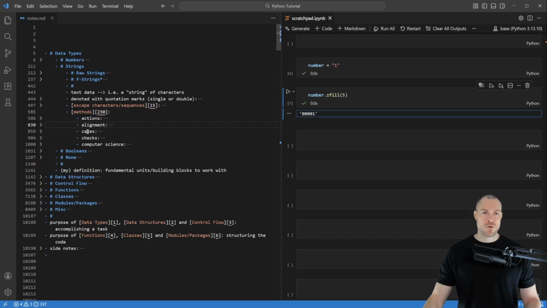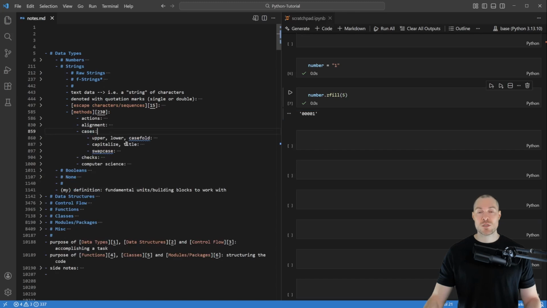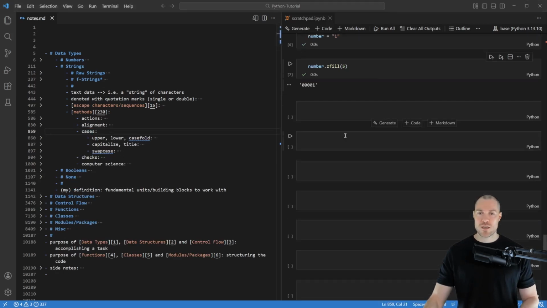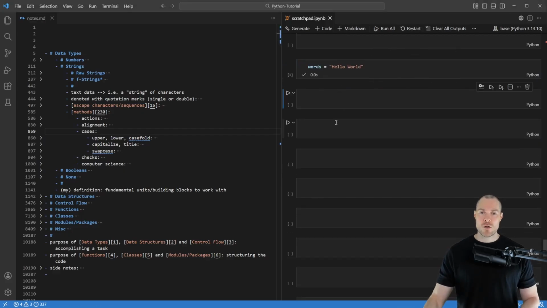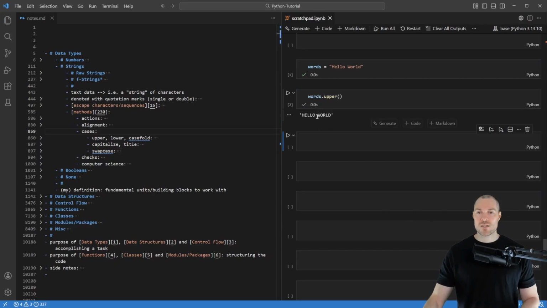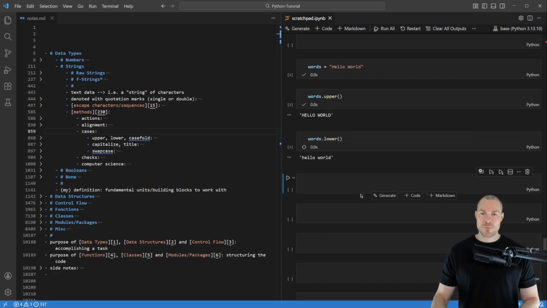Then the next category is called cases. And as the name implies, with all these methods, what you can do is change the case of a given string. So to show that, I've prepared here again an example. This is a variable called words, and it says hello world. So now let's use this upper method here. If I say words.upper, then what you can see is that all the characters in the string are transformed to uppercase. If I say here words.lower, then all the characters are transformed to lowercase.